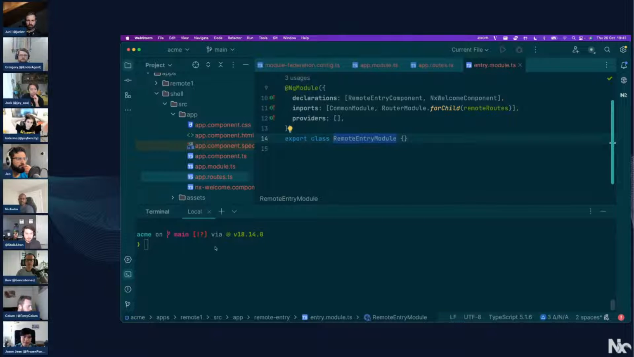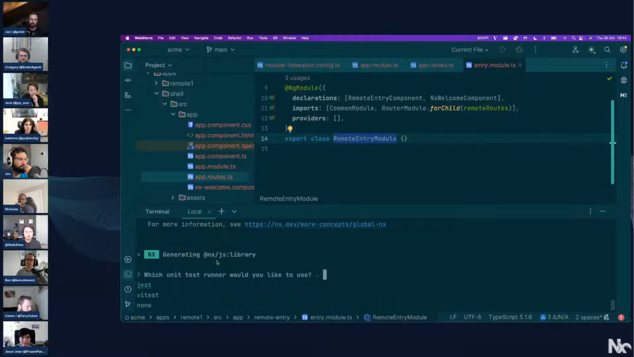We introduced a new generator called the Federate Module generator. To help demonstrate that, I'm going to create a JavaScript library called isEven. We'll use the new consistent generator paths to help place it in the right position.